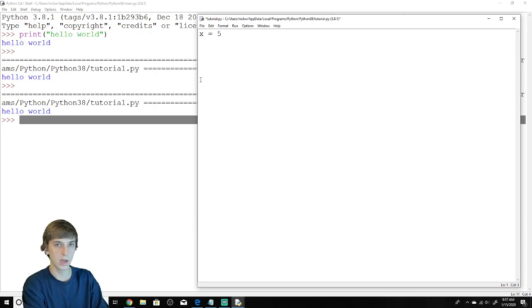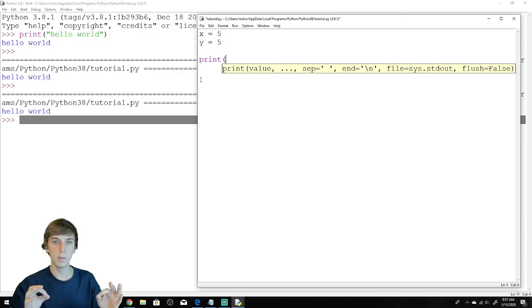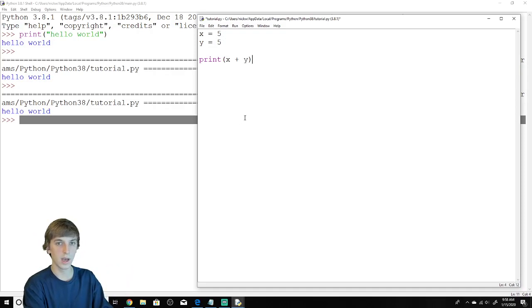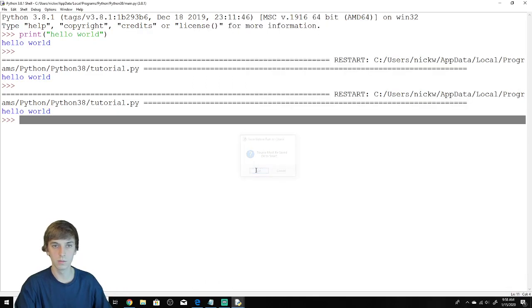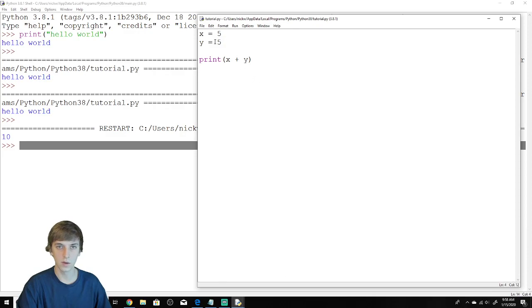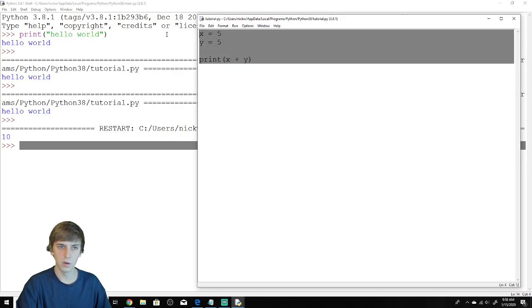Okay, so x is equal to 5, y is equal to 5. Now we can print the result of this. Printing basically just shows output. Printing is used to print output so that you can see it in a debugger or the interpreter. So we just hit print x plus y, and then we run the code. There we go. x plus y is 10, right? That makes sense. x is 5, y is 5, so when you print x plus y, you get 10. That makes sense, right?